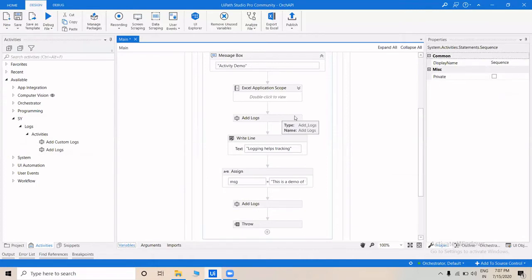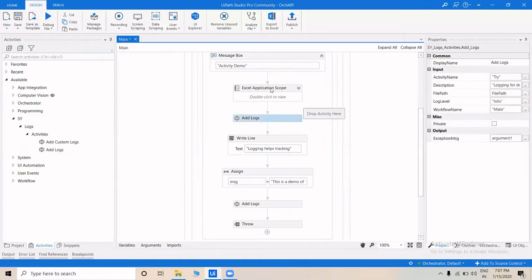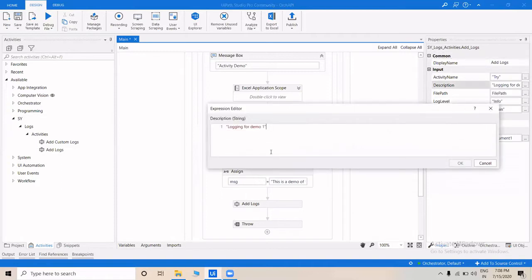So with this add logs activity, suppose you are doing a flow in your code, you can log the important parts to track the flow. In add log, you will type in the activity name in which you are putting this log. It's try because it's inside a try catch. Over here, you will write the description of the activity. Suppose I write: logging helps tracking the flow of code. This is the description which I will write.